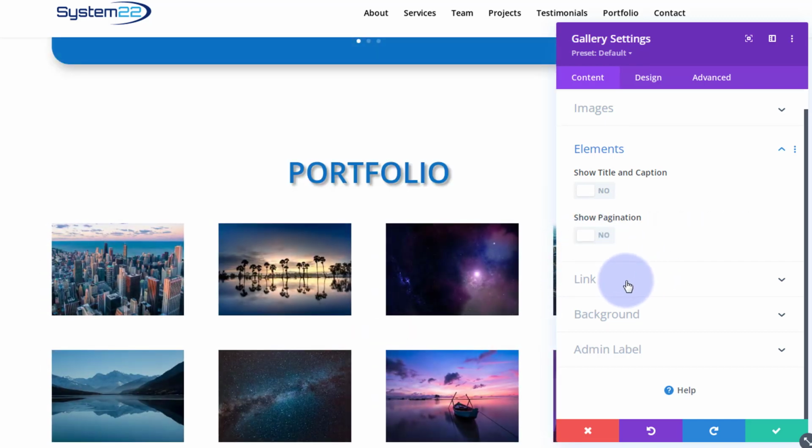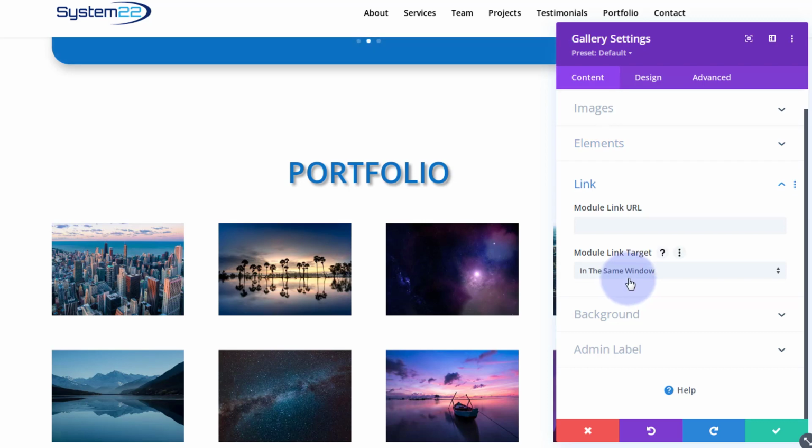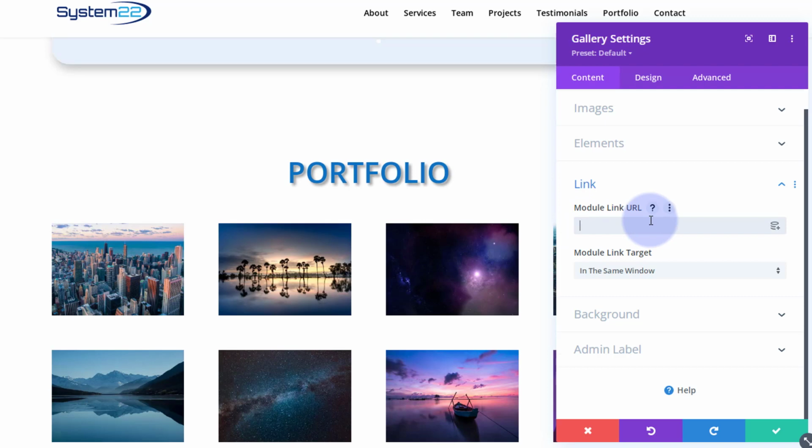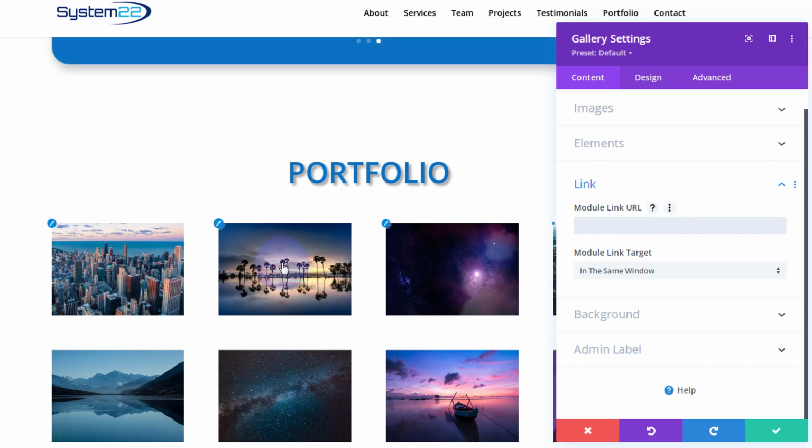Great. Well, if we go down to link, I want mine to pop out into a lightbox. So I'm not actually going to put any link in the modules whatsoever there. That way, when I click on them, they're going to pop out into a lightbox, which is a larger version of the image, and it's going to blank out the background a little bit with an overlay. Great.